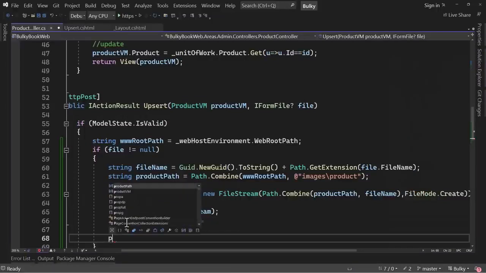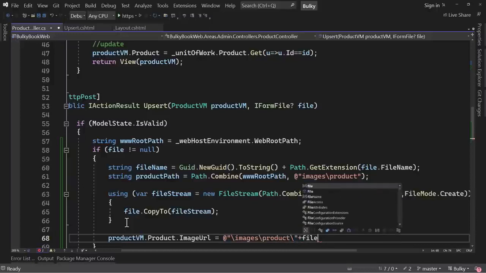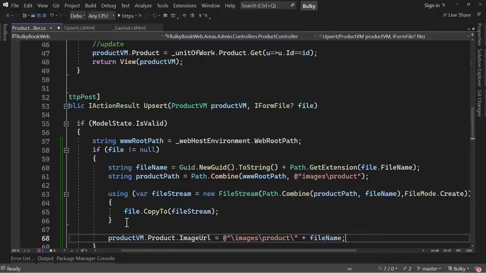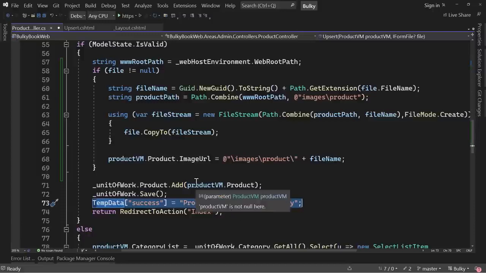So right here we will say productViewModel.Product.ImageUrl is equal to, and we know that will be inside the images folder. I will add the slash there. We have the product folder, and then I want the file name and extension. Both of them are inside the fileName variable, so we will save that. With that configured, our create functionality looks good. After that, we are adding the product here, saving that, and we have the TempData product created successfully.